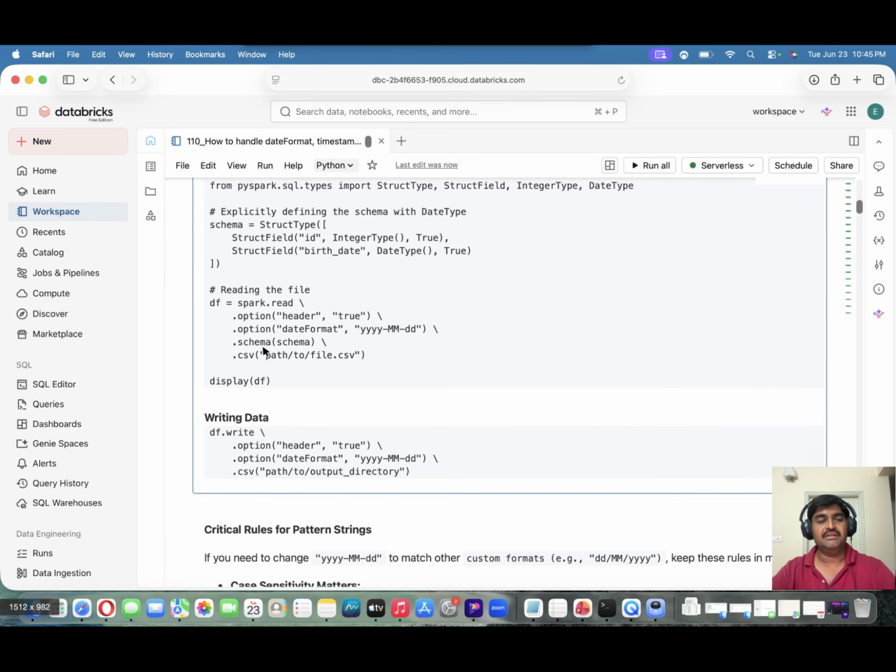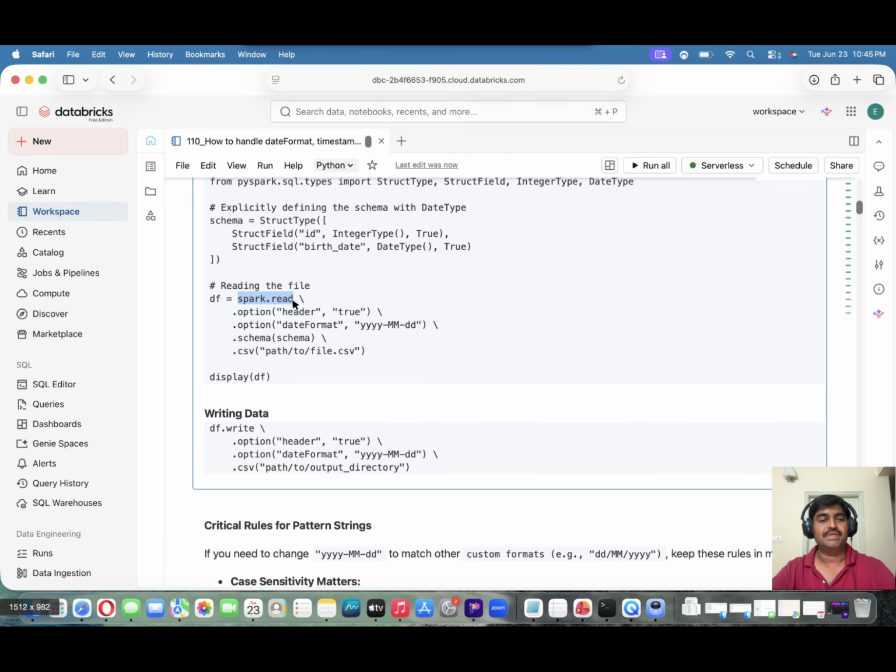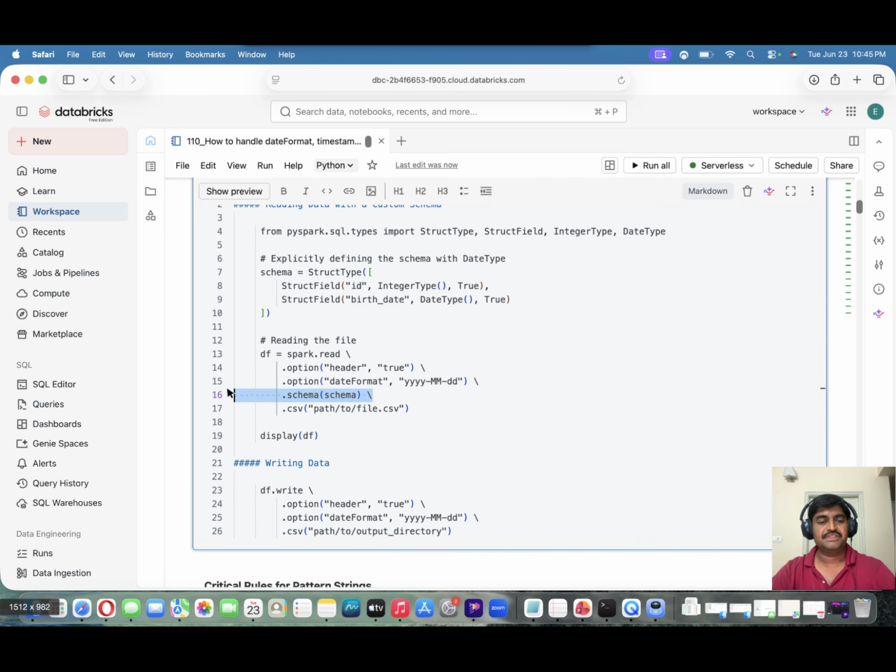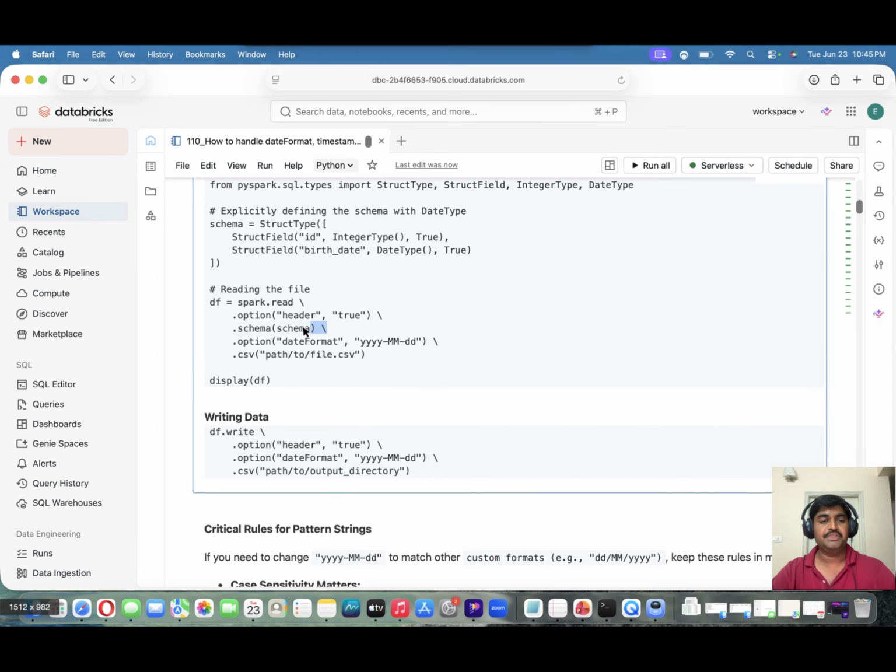Now I have defined my explicit schema. While reading the CSV file using spark.read, in options, since this is a CSV file, I'm passing the option header as true, and here I'm passing the schema. Whatever explicit schema I defined, I'm passing it here. Up to here it is common, our regular syntax. And at the end, .csv with the CSV file path.